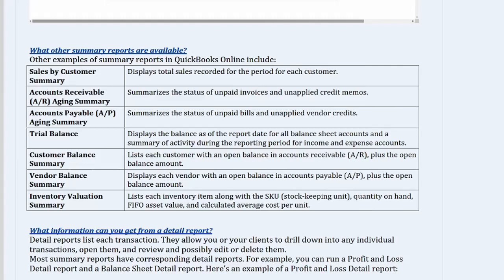Other examples of summary reports in QuickBooks Online include Sales by Customer Summary. Displays total sales recorded for the period for each customer. Accounts Receivable, A/R, Aging Summary. Summarizes the status of unpaid invoices and unapplied credit memos. Accounts Payable, A/P, Aging Summary. Summarizes the status of unpaid bills and unapplied vendor credits. Trial Balance. Displays the balance as of the report date for all balance sheet accounts and a summary of activity during the reporting period for income and expense accounts.